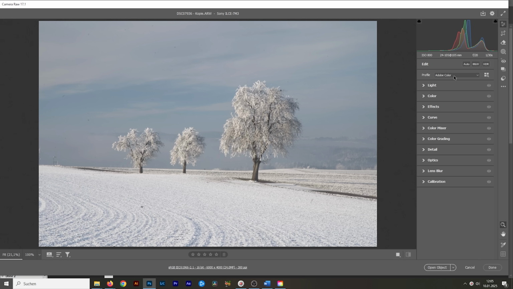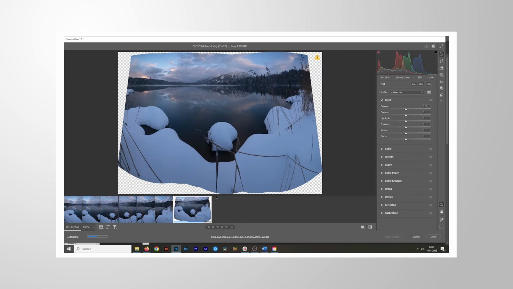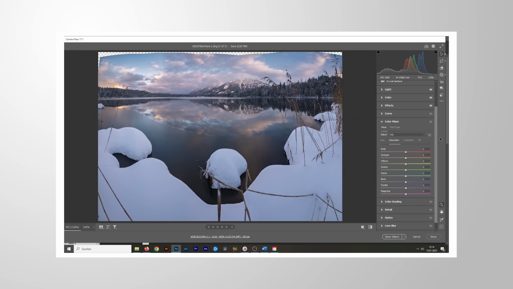Those of you using the newest version of the Camera Raw Editor might have already seen it. Adobe introduced a new profile called Adobe Adaptive. This is an AI-powered profile which tries to help create better looking images. So let me quickly explain what this new profile does, and afterwards let's also edit an image together using it.